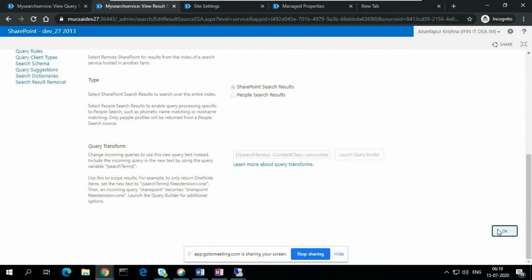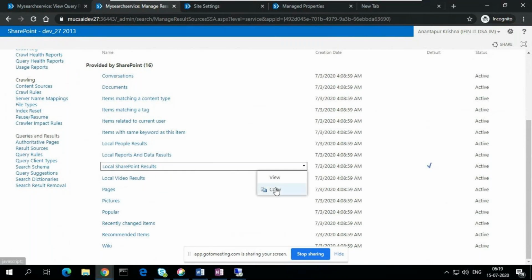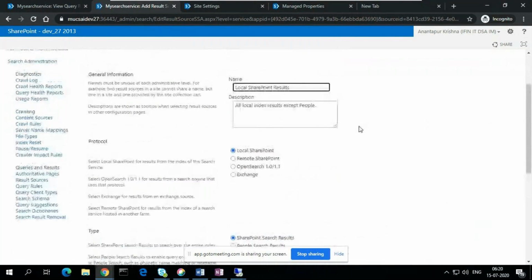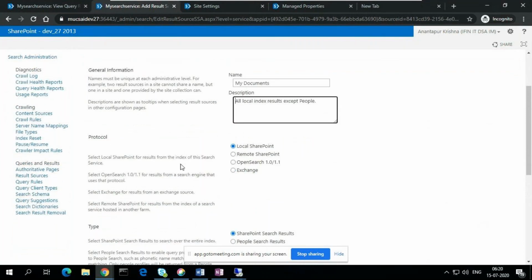What you can do is make a copy of this. Suppose I copy this, it is not disabled now. Initially, we need to filter the content for a particular user. So what I will give is, you can say My Documents, and you can give any description here. And protocol is nothing but where the content is, whether it is in SharePoint, a remote SharePoint, OpenSearch, or Exchange.